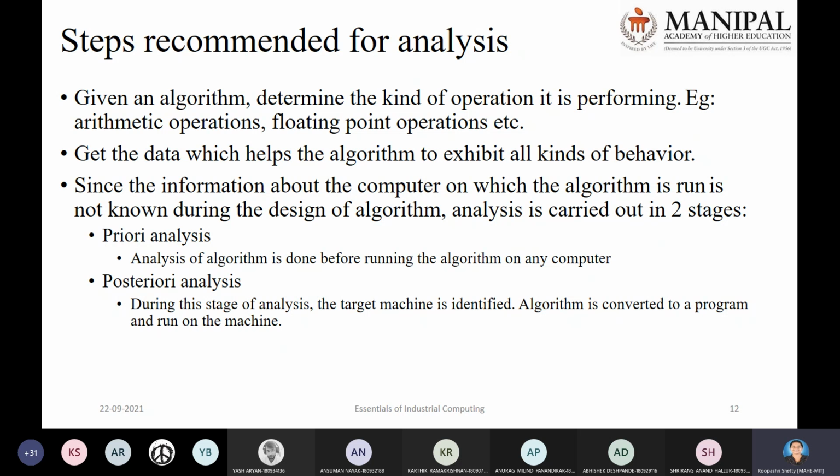Next, in the second stage, you have identified the target machine and implemented your algorithm on it. After implementing the algorithm, you analyze it: how much time does it take, and how much space does it take? So that is the second phase of analysis.